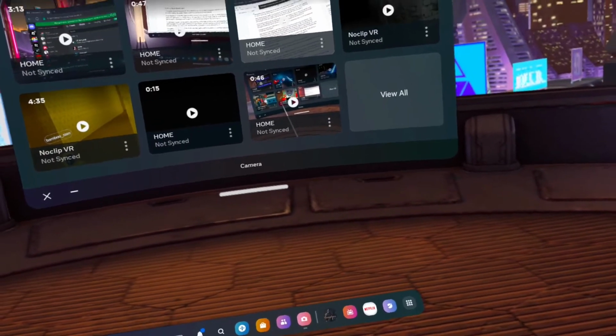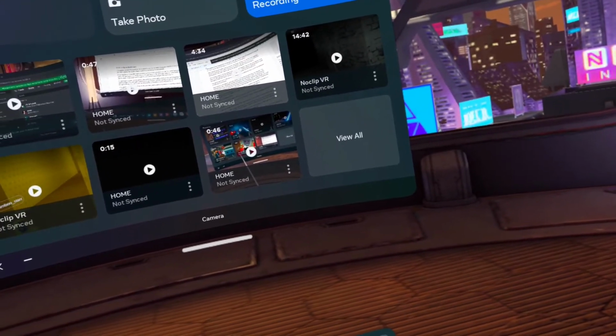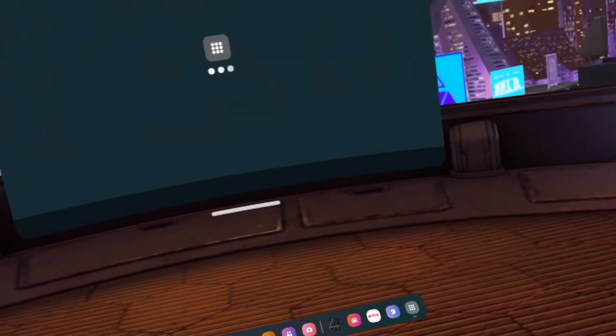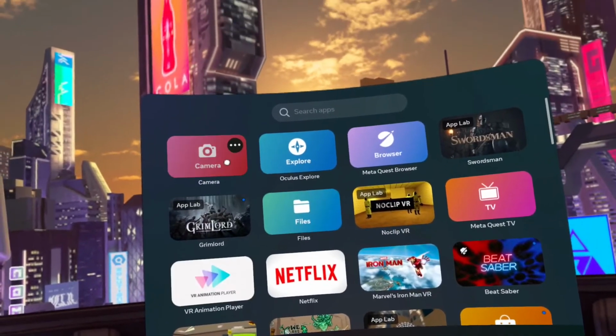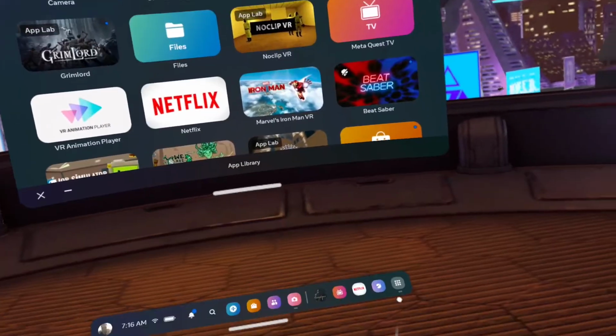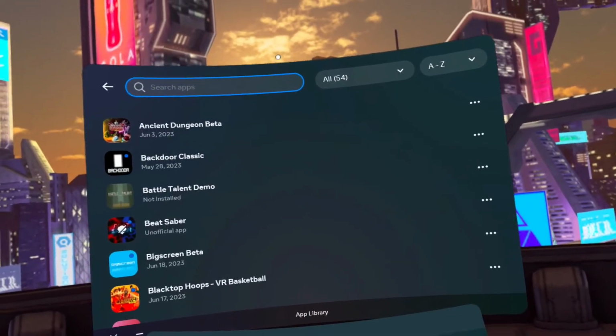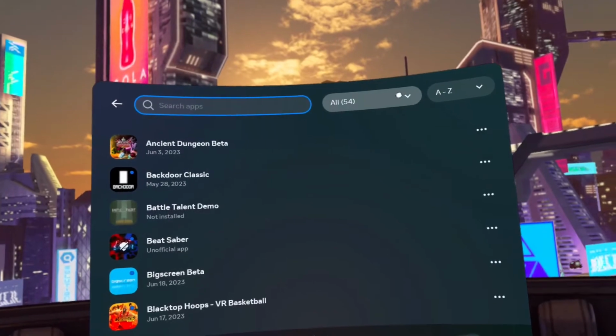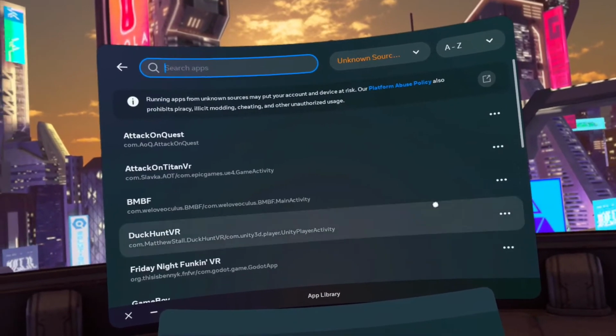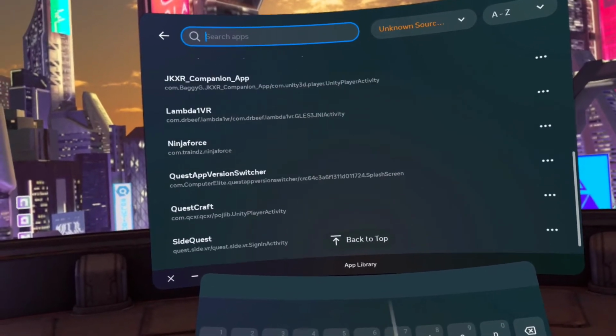Today we're going to be installing the Discord app through PsyQuest. I've never done it, so this will be a new experience for me too. I'm going to hit the app library button, click up search apps, go to unknown sources, and go to PsyQuest.